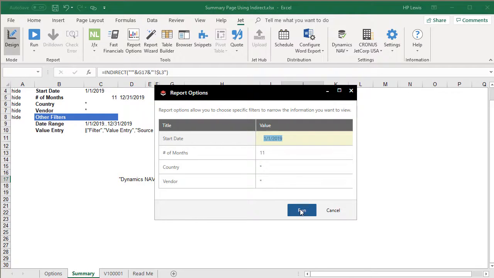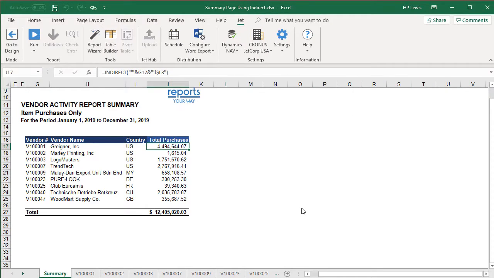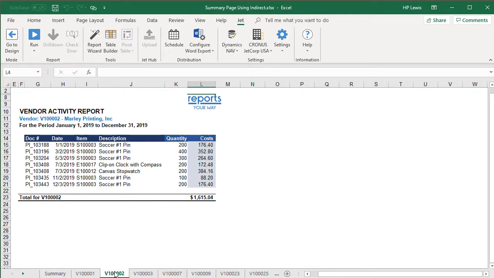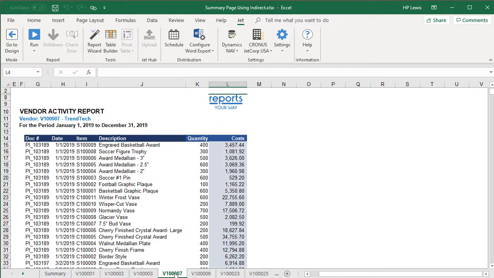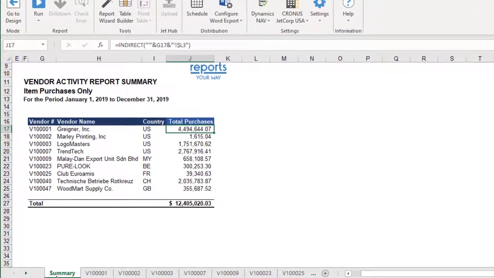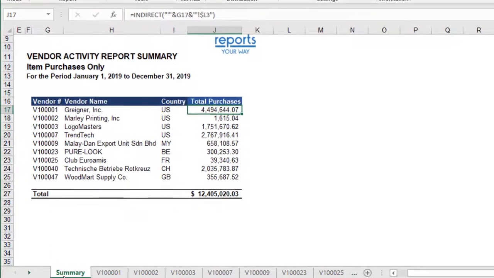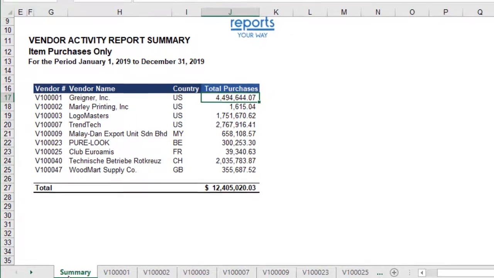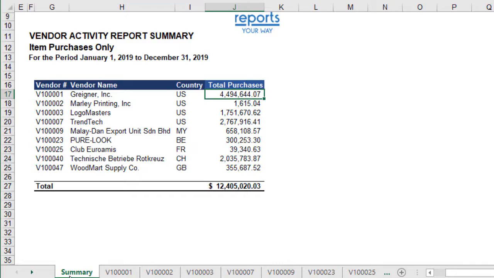Now when we run the report, Excel will return that total for each vendor. And that's all there is to it. While this example was fairly simple and it didn't take long to run this report, you'll find this technique useful when calculations are more complex and there are a large number of worksheets being generated. This is especially useful for reports like a consolidated aging report for a multi-company organization.